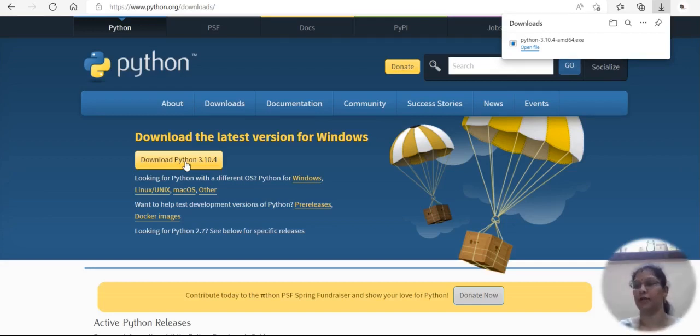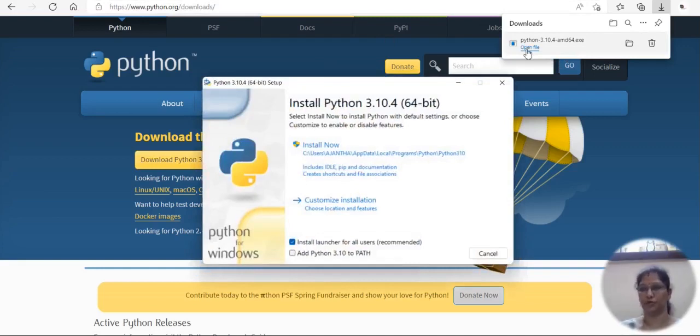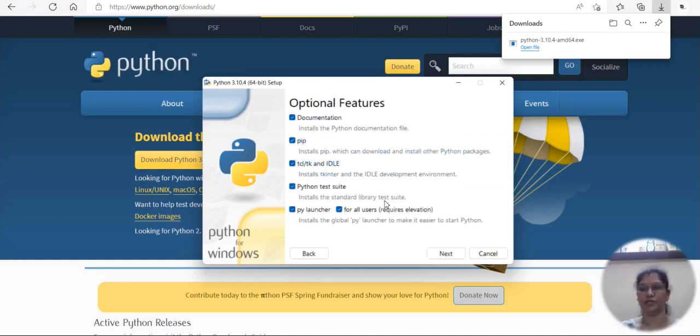After downloading the file, we will get an executable file like this. Simply double click onto the file. An install wizard will open. Click on to add path, make it enable. Even though install now is the exact option, let me just go for the customize installation and make sure to check all the boxes like this.